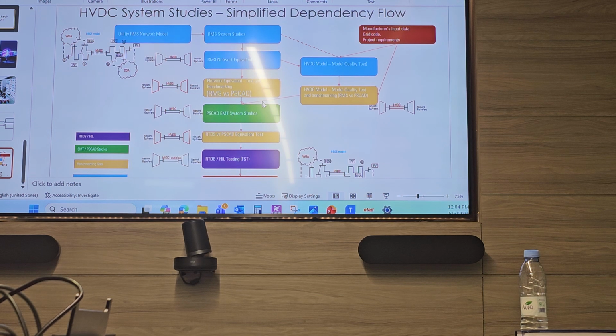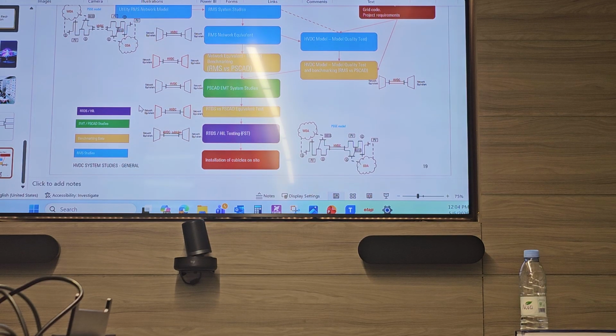So it started with studies, and you finally end up with installation of cubicles. So now you have HVDC, your network, one project is finished, and they will already use this model to run studies for some future projects. And then, if the HVDC model is modeled correctly, they will say to the next future project of HVDC or whatever, okay, you can build this, or the system is weak there, you should build one new cable line, reinforce your network.